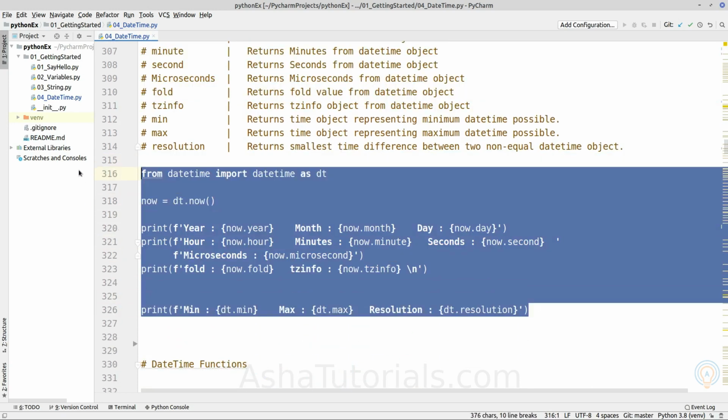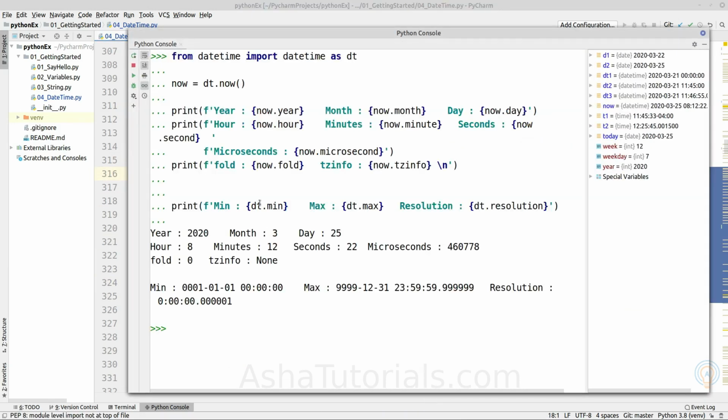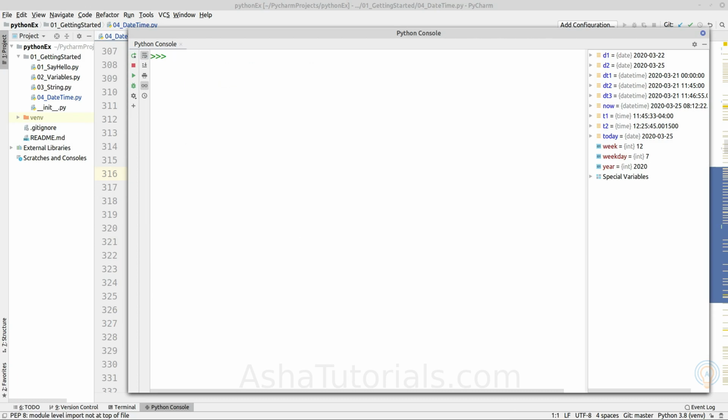So let's execute all these parameters or attributes and see the result. So we have now an object which is the date and time of current date and current time: year, month, day, hours, minute, microsecond, fold and tzinfo. So fold is 0 and tzinfo we have not provided any time zone information. Minimum, this is the minimum date time represented, this is the maximum date time. This is the minimum difference between two non-equal date time objects.